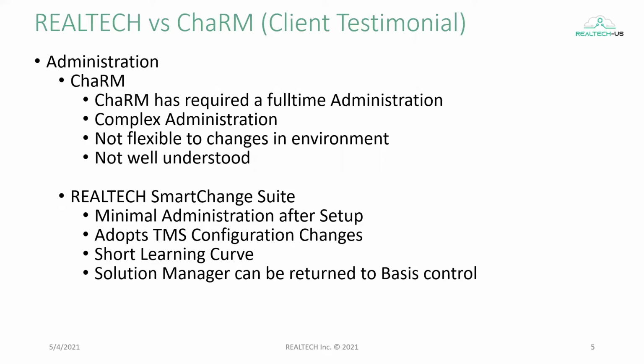If you implement Charm, you need a full-time administrator. With REALTECH, there's really minimal administration after setup. Charm is complex and rigid. Once it's set up, it runs, it does work. But if you have to change something, it's very hard to do that. So it's not flexible to changes in the environment, and it's not well understood within the environment. Yes, it's there, it works, people follow it, but it's really SAP's process, not your existing processes that you were using for over 10, 20 years doing SAP change and transport management.